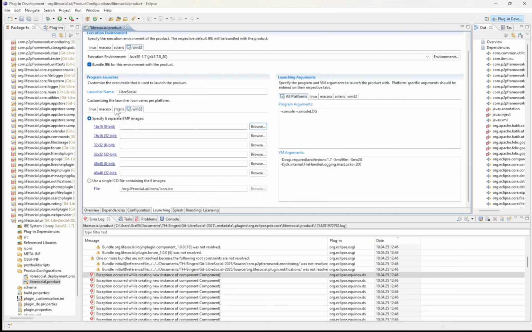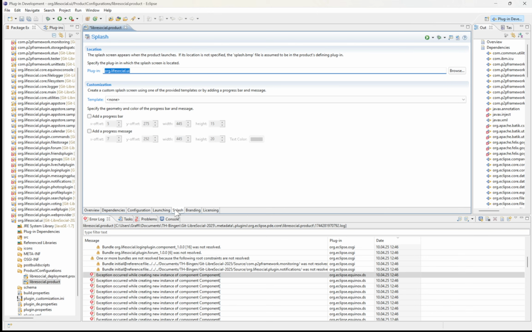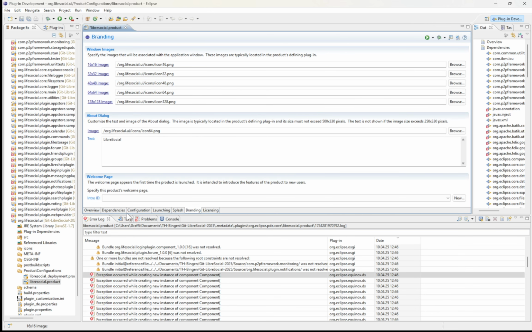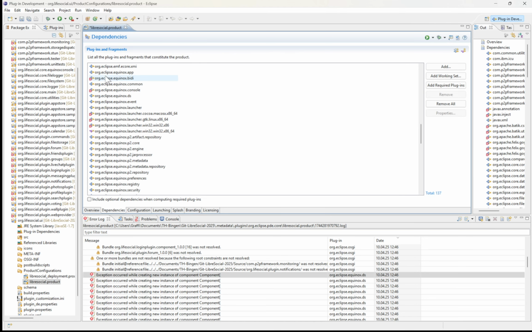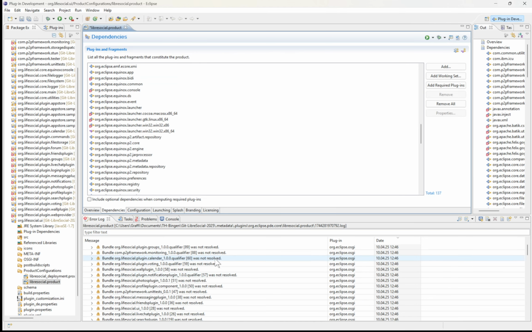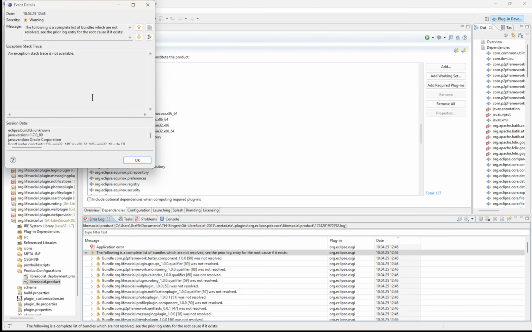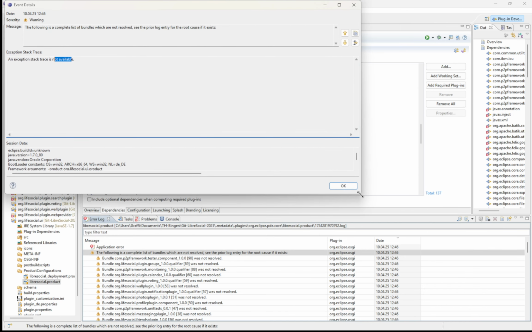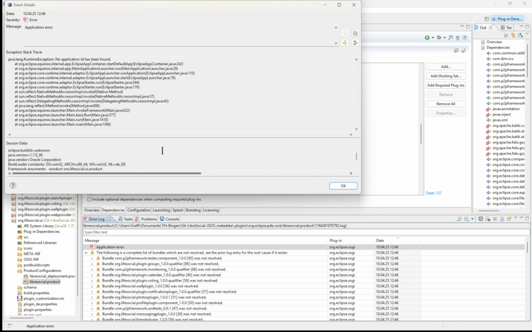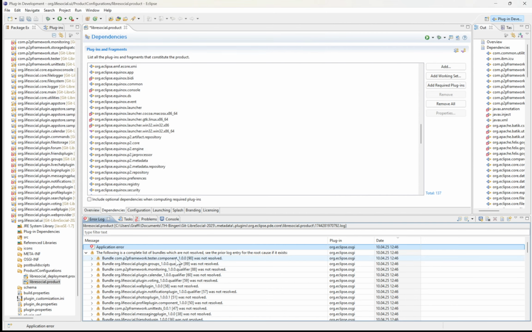These are the versions for the various operating systems. The challenge now will be here. Branding, that's good. Configurations, so that we resolve. So why is this not resolved? That's the question. Exception not available. Pre or log entry for a root cause of this. Application error. What's the issue? No application ID has been found. Maybe the build ID is unknown. I'm not really sure.